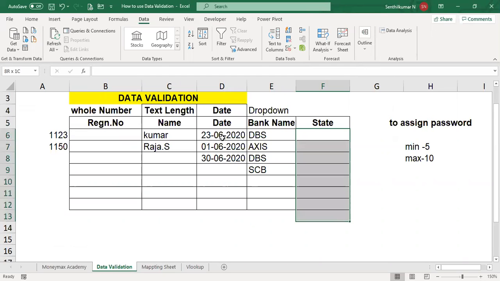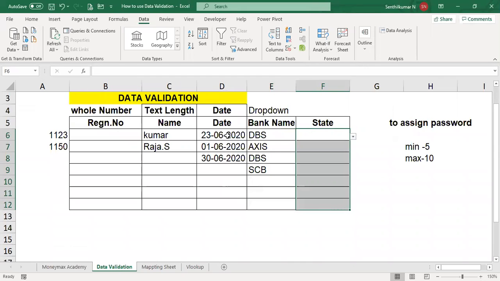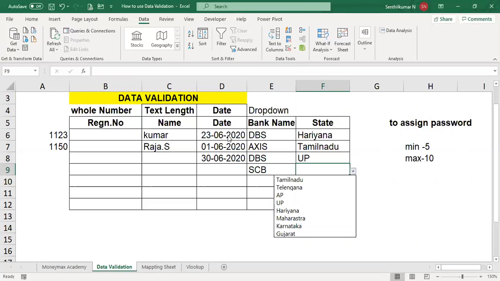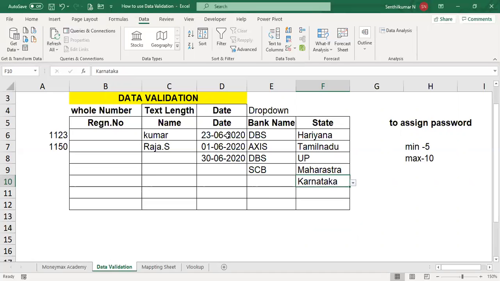Suppose you want to give the state also. So data menu, data validation, go to any value, list. Instead of selecting the range, you can select the name as state. Please see now. DBS Haryana, Axis Bank Tamil Nadu, DBS Uttar Pradesh, DBS Maharashtra, DBS again, whatever it may be, Karnataka.